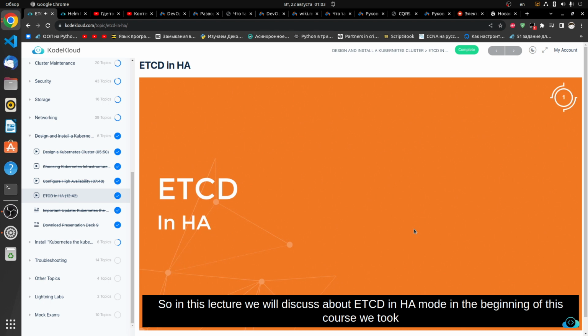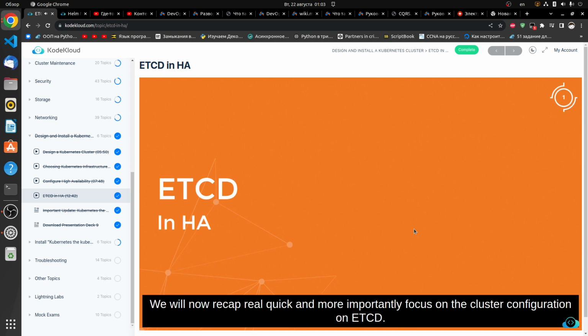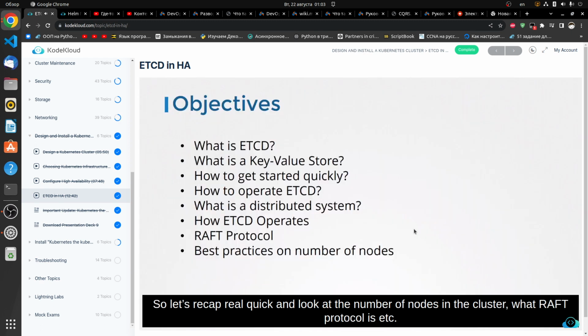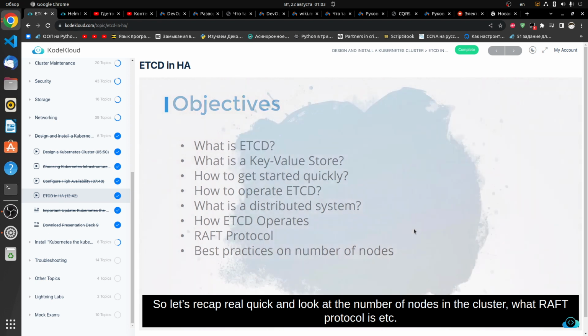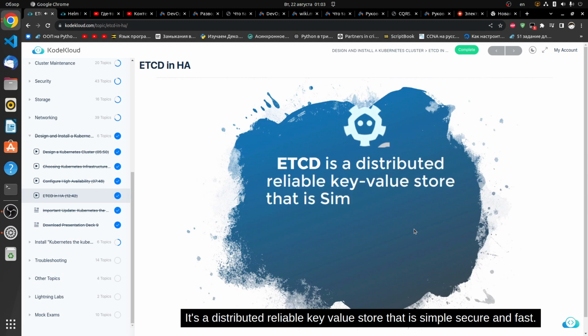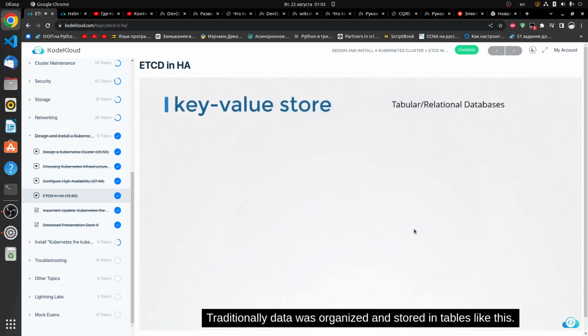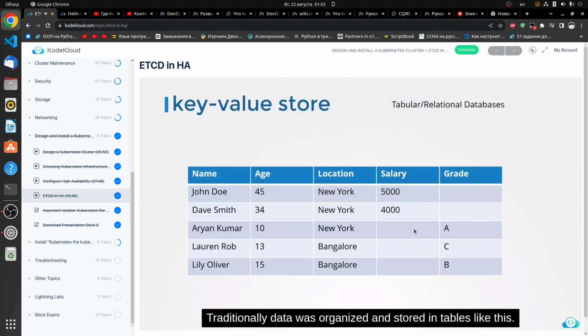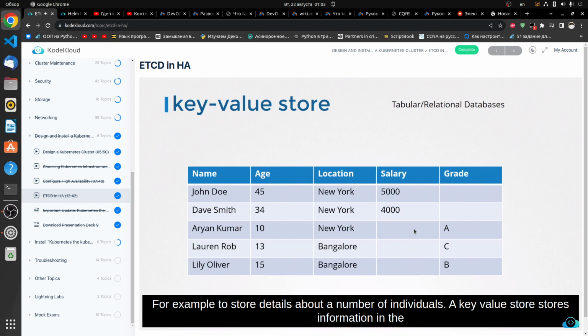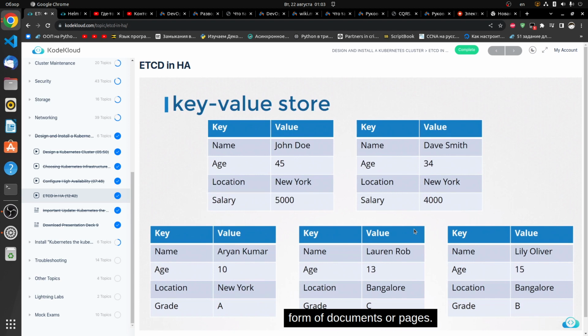So in the beginning of this course, we took a quick look at etcd. We will now recap real quick and more importantly focus on the cluster configuration of etcd. So let's recap real quick and look at the number of nodes in the cluster, what Raft protocol is, etc. So what is etcd? It's a distributed reliable key value store that is simple, secure, and fast. So let's break it up. Traditionally, data was organized and stored in tables like this. For example, to store details about a number of individuals. A key value store stores information in the form of documents or pages.